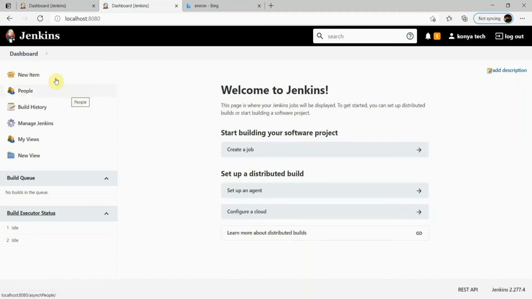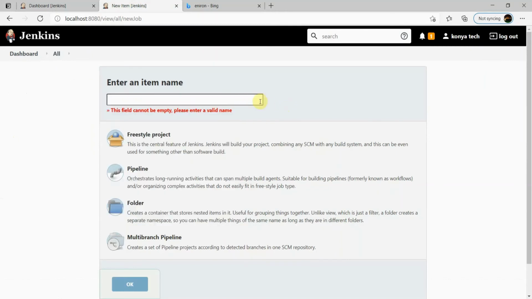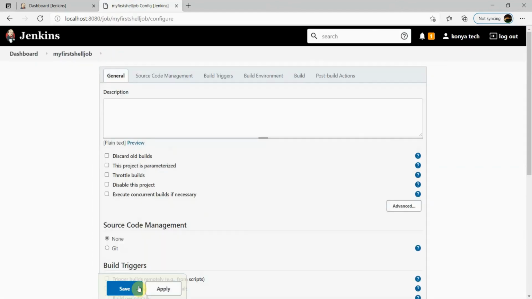So this is the Jenkins dashboard. Let's create a new item. Here we can give our item name, meaning the job which we are creating. So let's give some name. This will be my first shell job I'm creating. Give the name for our job, select this freestyle project, and click on OK.